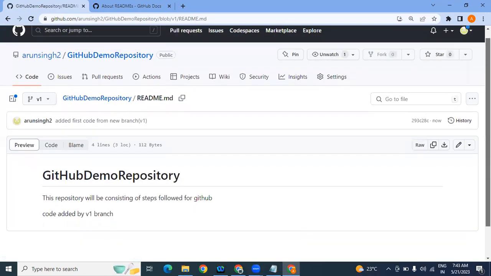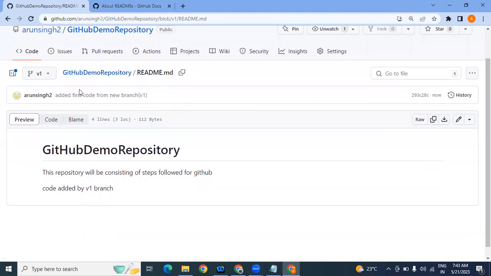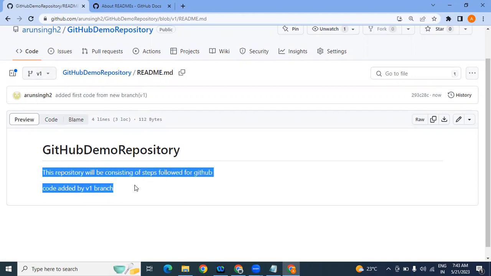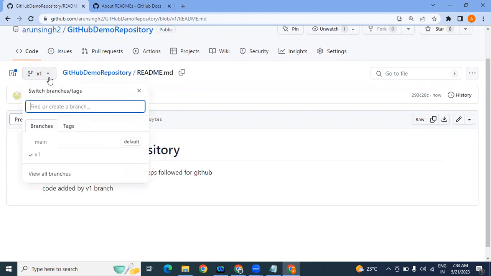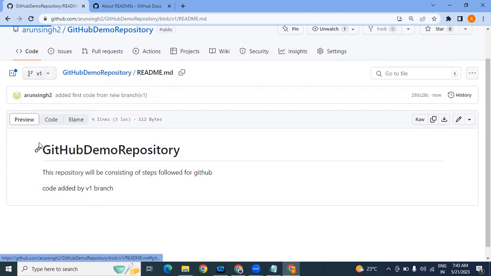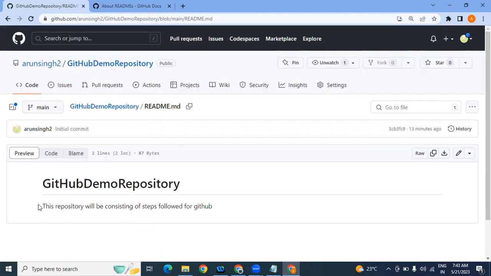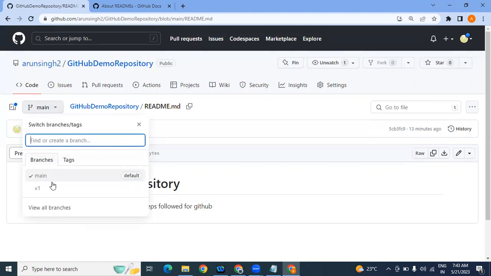Here you can see the branch is selected as v1, and in the v1 branch, two lines are present. But if I select main from the drop down, in the main branch there is only one line present. So now I think you might have got the idea of the difference between maintaining two branches. In the other branch we have one piece of code, and in the main branch we have another piece of code.